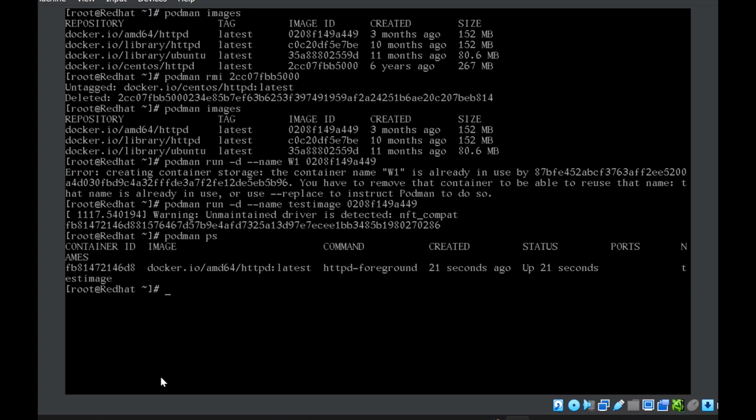Now at times we are asked to map the ports, the port from the container to the local port on your system. So in that case, you can use the same command, but with the option -p. So here I'll change the name to test image 1. For port mapping, we will use -p and we'll map the port 8080 to the port 80 on the container.